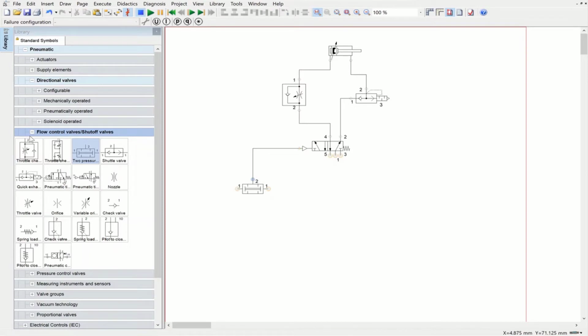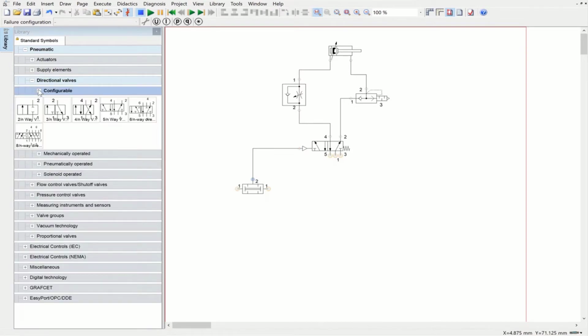directional control valve. And then we need to bring 2 configurable valves with 3 ways, 2 positions, as you can see. So I'm bringing the next one, and this is going to be connected here. This is going to be connected here, right? And we need to bring the supply elements too.